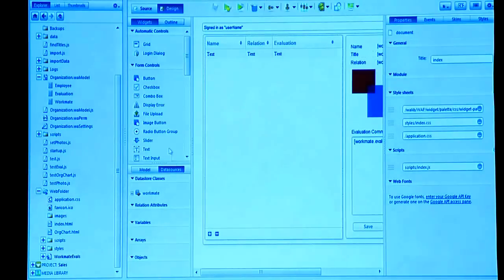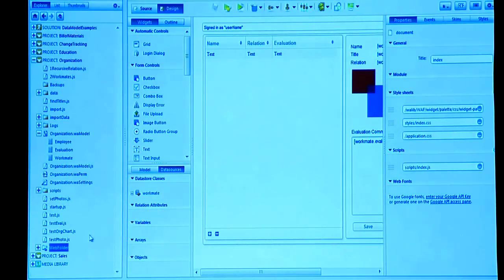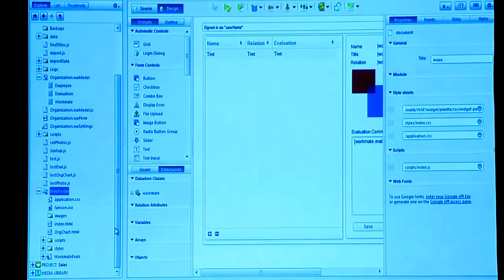Now, the last thing I want to show you, I think I'm making good time, is an org chart, right? We've got all this hierarchical employee information. How would you use that?